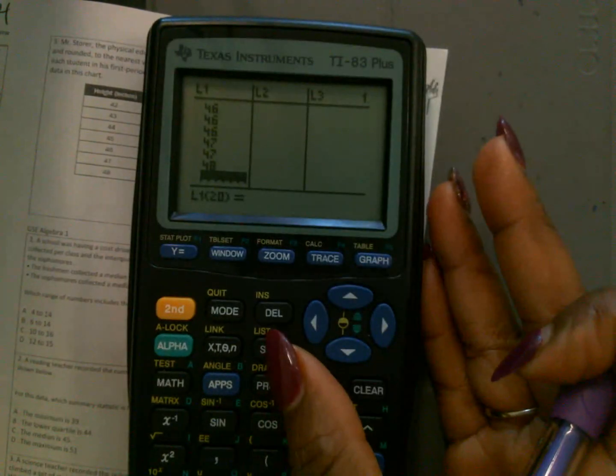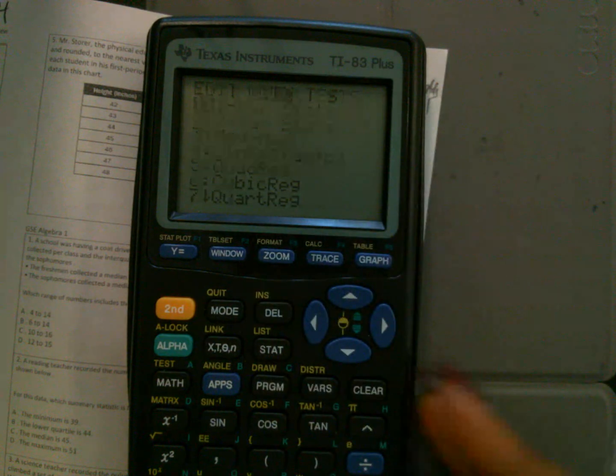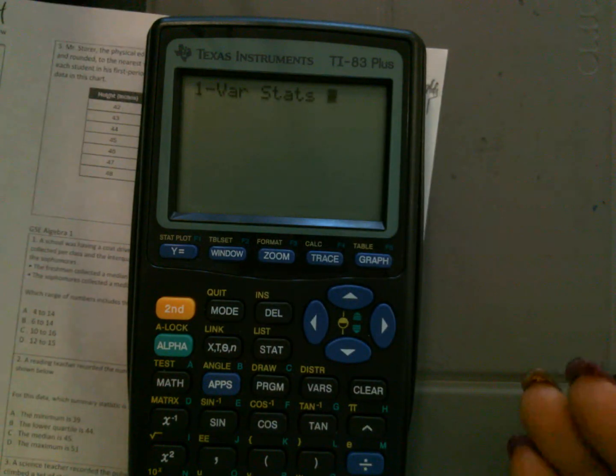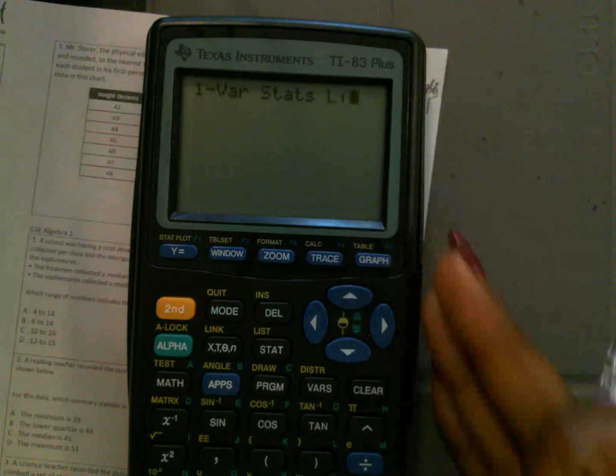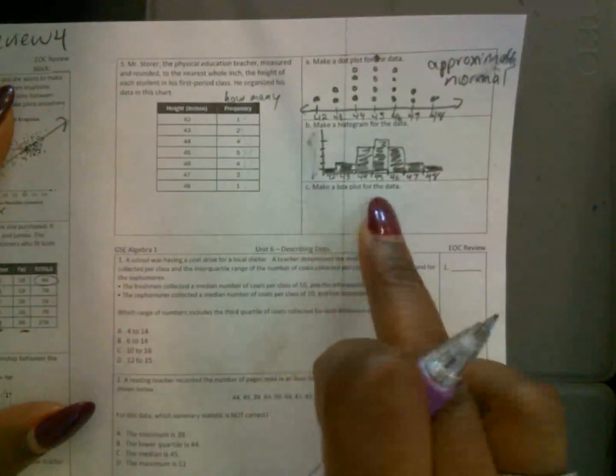So we go to stat, go over to calc, and it's the first one. Enter. And the numbers are in list 1, so press second 1 and enter. You got it? So now we want to do a box plot.